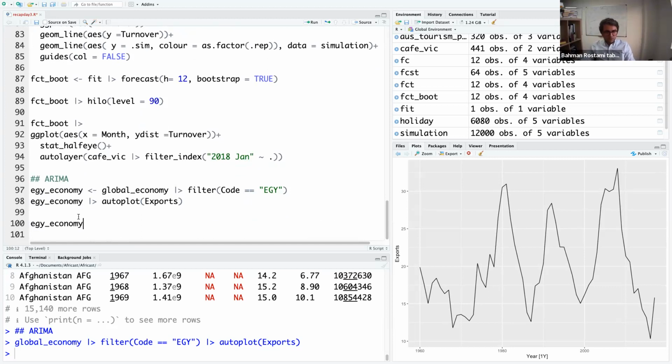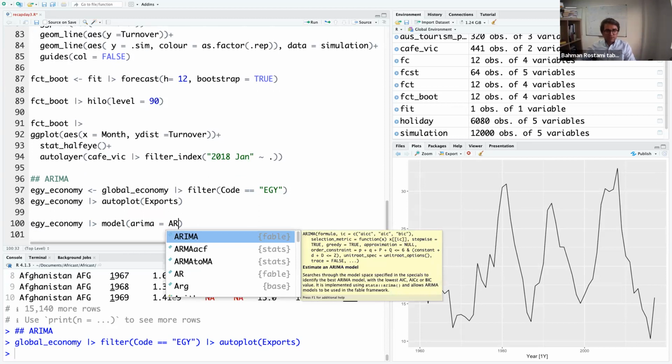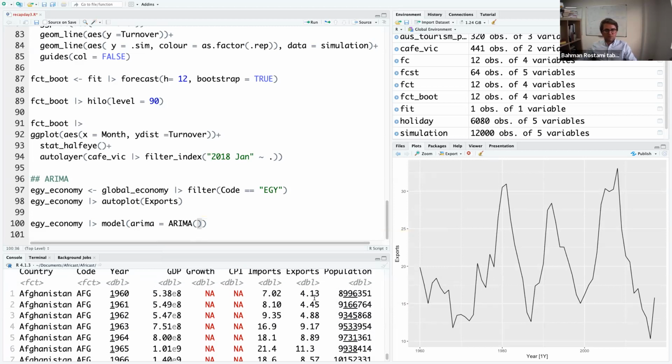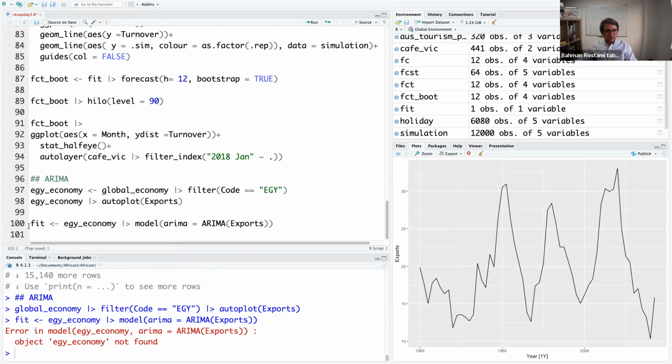Okay, so to model it, I pass my data to the model function. I give a name. And then the function that we use for ARIMA models is called ARIMA in capital letters. Again, this is a new function, you need to remember that. So what is the variable I want to forecast? Well, it is Exports. And then I call this fit, save it in fit. And I can go and look at the fit.